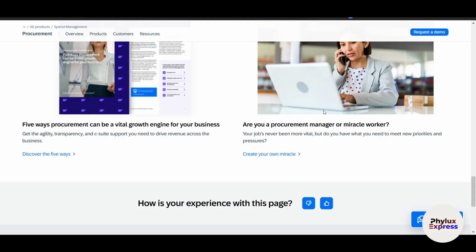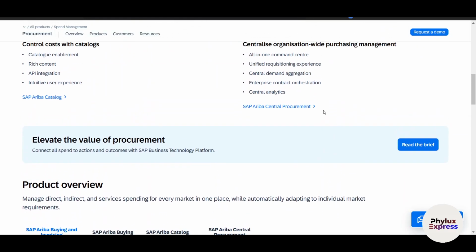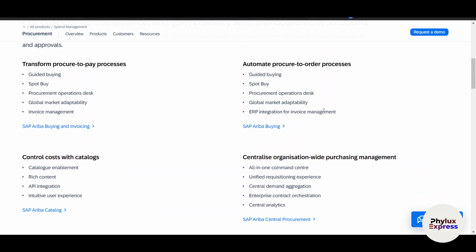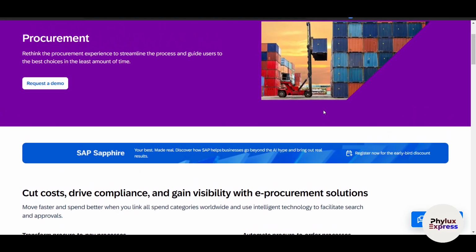Here you can draft a request for quotation, that is RFQ, and send it to multiple suppliers for competitive bids. You can conduct reverse auctions to drive down costs and secure the best deal. Compare supplier bids side by side to make informed decisions. So these tools empower businesses to optimize their sourcing strategies and build stronger supplier relationships.